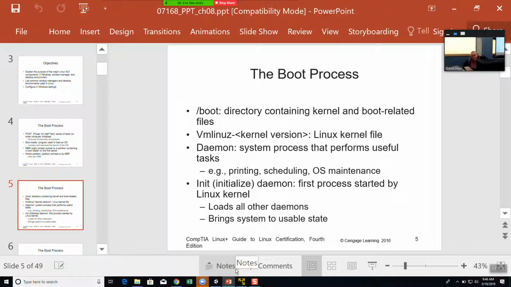Our daemons, system processes that perform useful tasks. Example, printing, scheduling, OS maintenance. We got our init daemon, the first process started by the Linux kernel, and this loads all the other ones and brings the system to a usable state. This is not much different than how Windows works. They have different terminology and their infrastructure is different, but same idea.